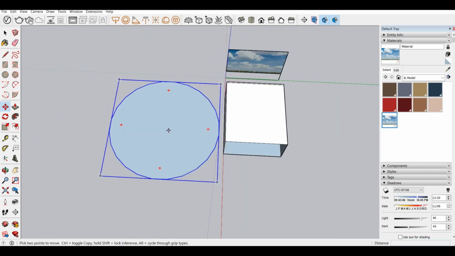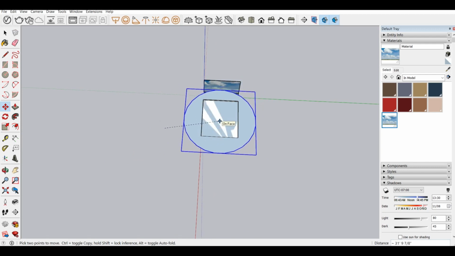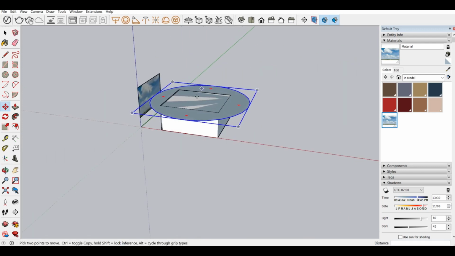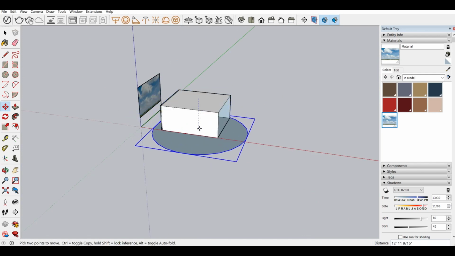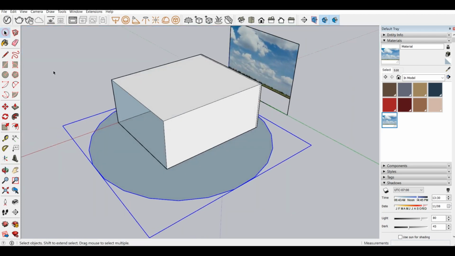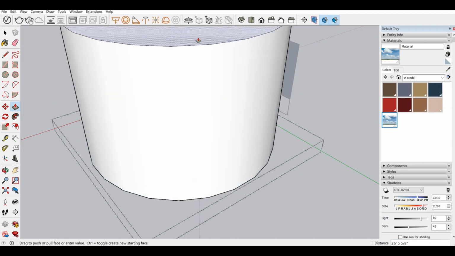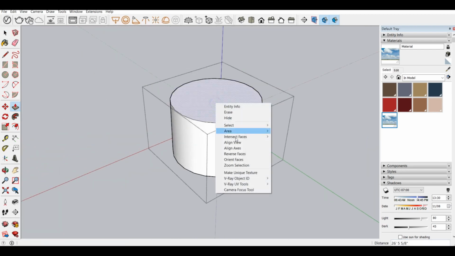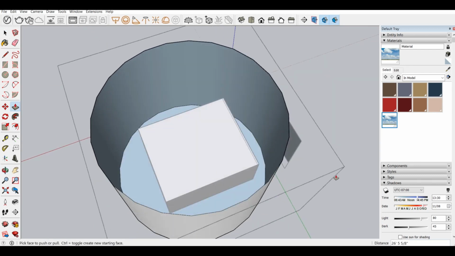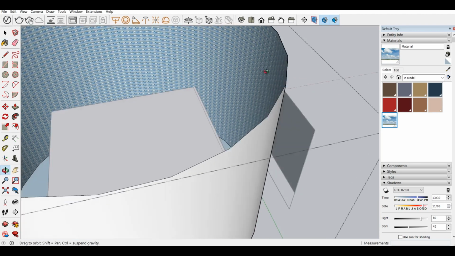Make group first of all, then just move it up here. Now move it down. Okay, so here it is. Now you will be going inside. Now you will be pulling it up. After doing it, erase or hide the top. After hiding it, you just need to apply the whole image up here.